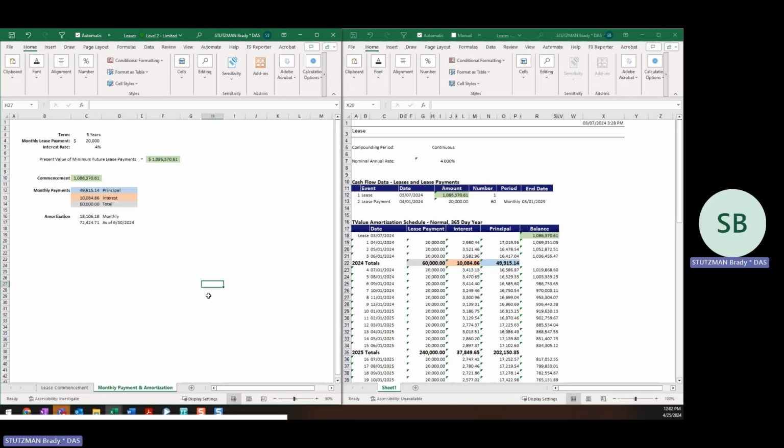For our example lease, we have a term of 5 years or 60 monthly payments. There's a monthly payment of $20,000 and an interest rate of 4%. We entered this information into the T-Value software, and you can see the results in the amortization schedule on the right. It gave us a present value of minimum future lease payments of $1,086,370.